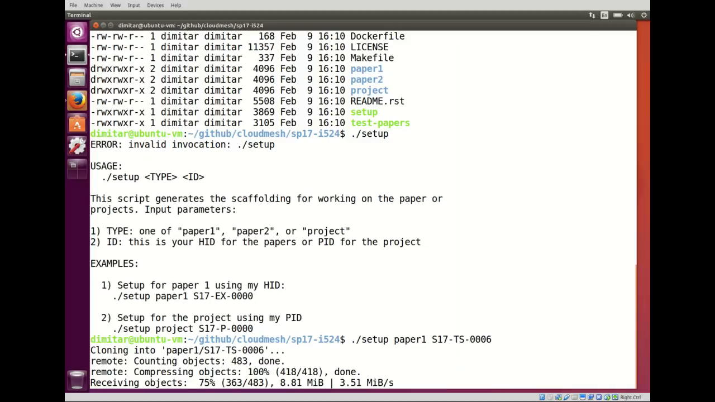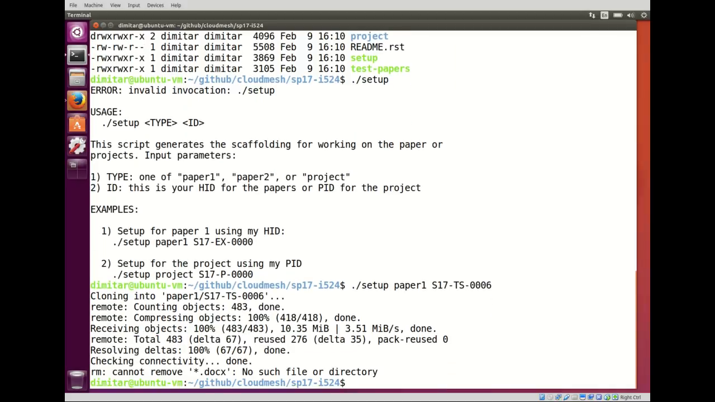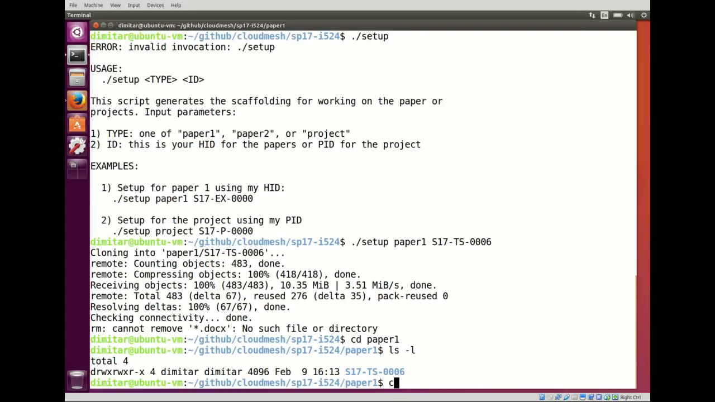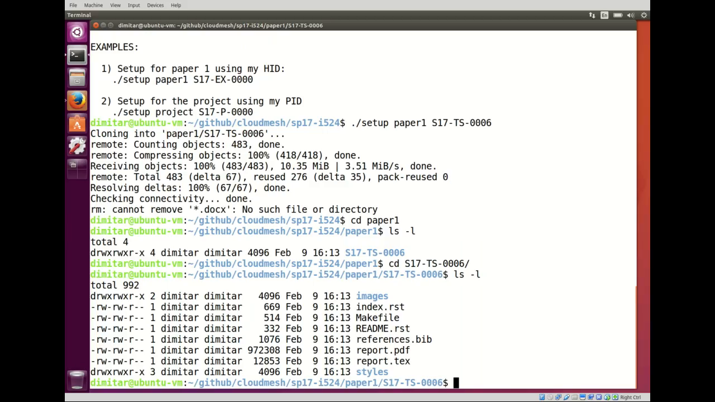What this does is it creates a directory under paper 1, and it also clones a template that you're going to use for the paper. So let's see what is in the paper 1 directory. There's my HID. When you do this, there might be others. And in this directory, I have a template that I'm going to use for the paper.